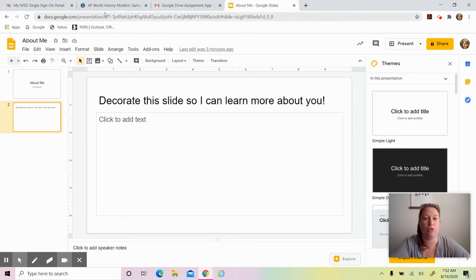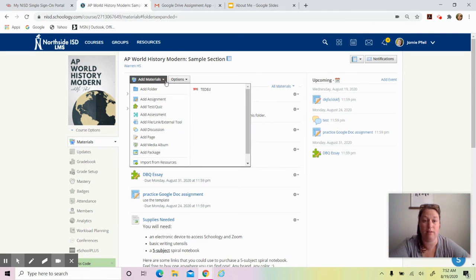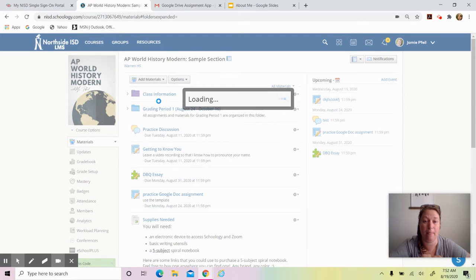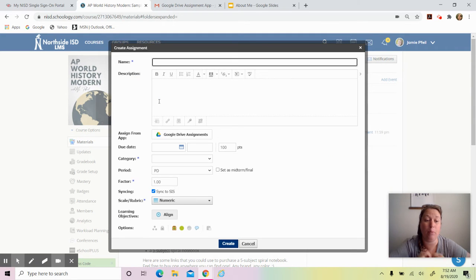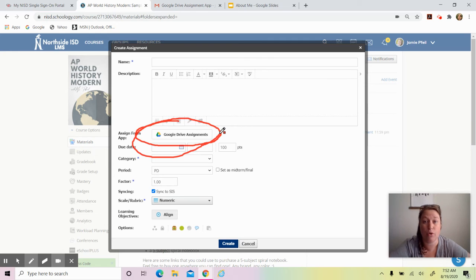And if I want to make sure that every student will get their own copy, when I go to add materials in the Schoology course that I want, I'm going to click on add assignment. And the important thing right here, once you're in add assignment, is that you have to use assign from app, Google Drive assignments.